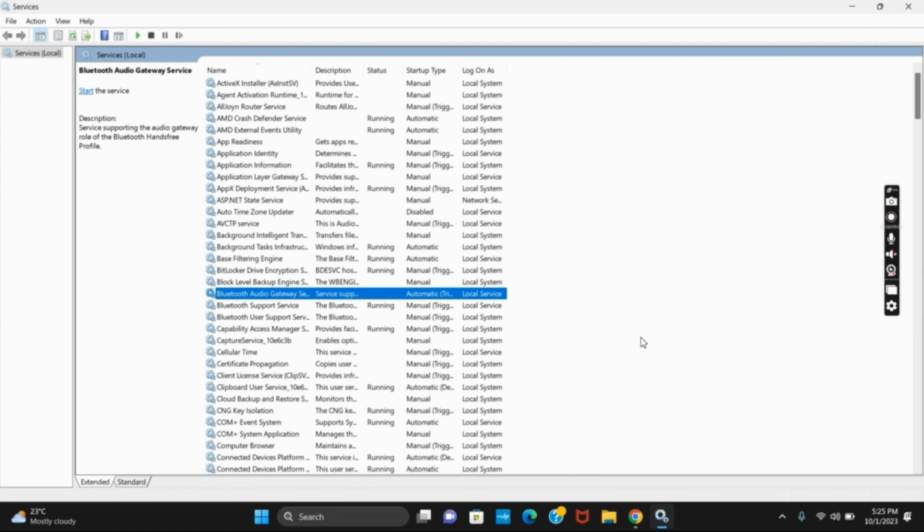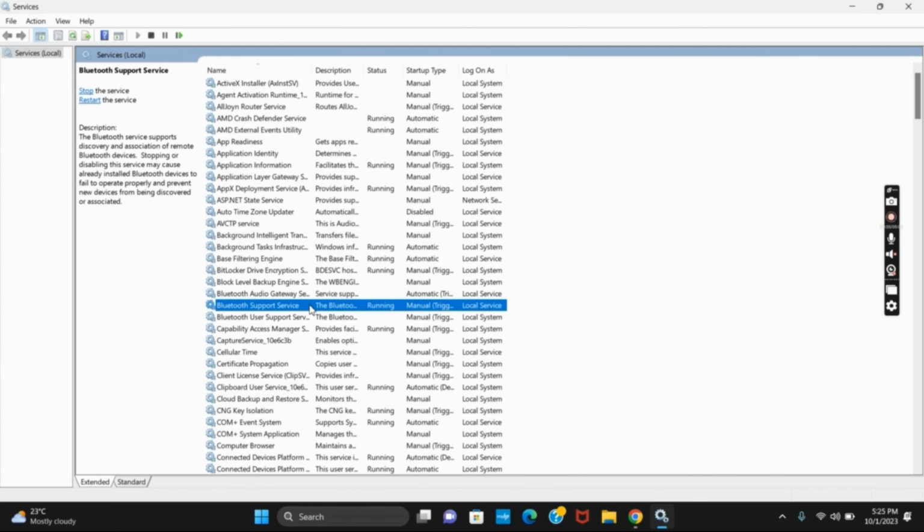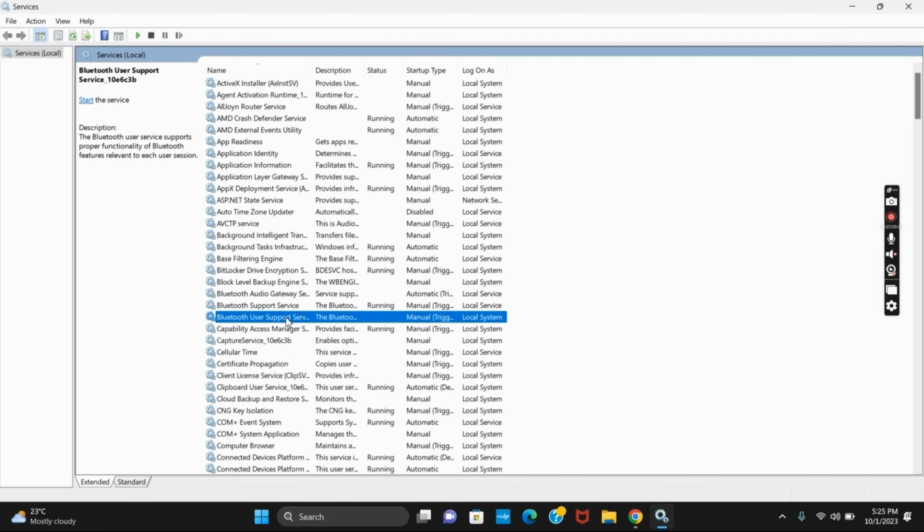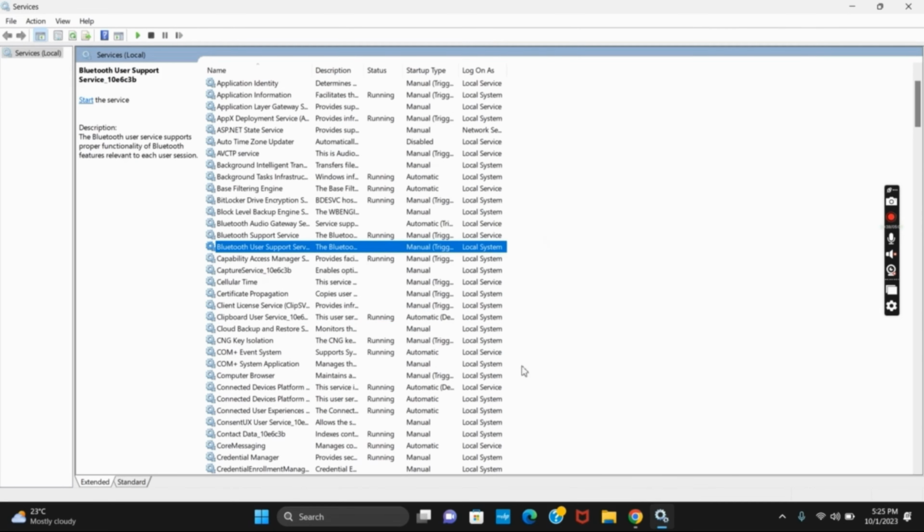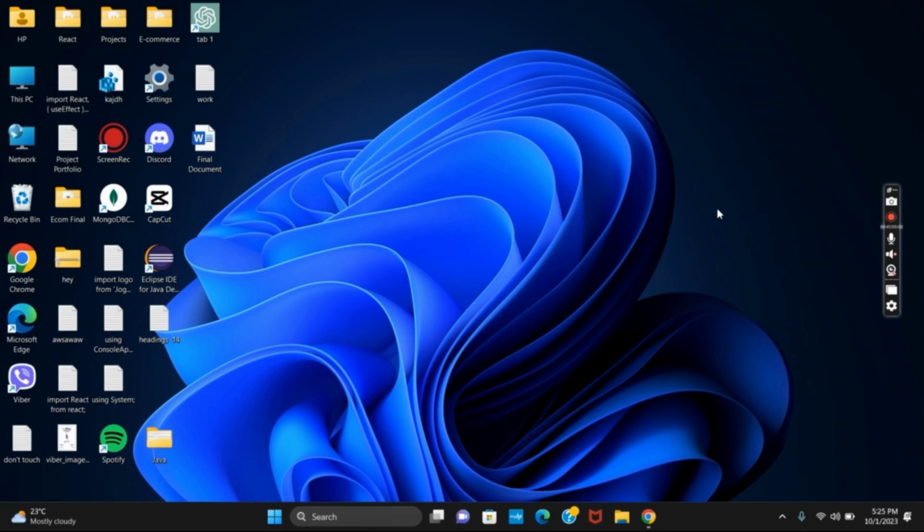Do the same for the Bluetooth Support Service and Bluetooth User Support Service as well. Once it is done, you can close the Services app and restart your device. Once you have restarted, the next option is to update your device driver.